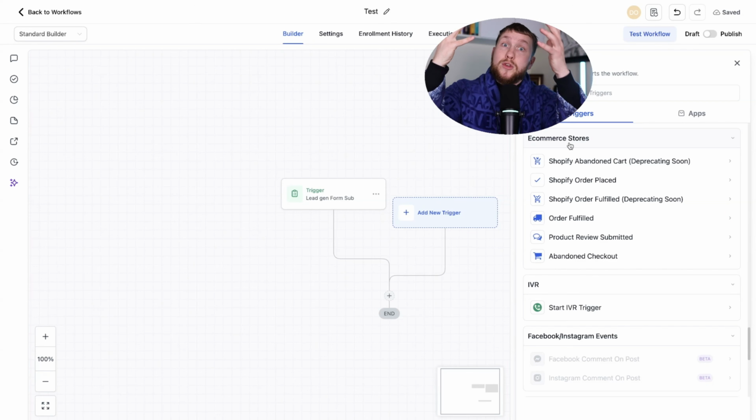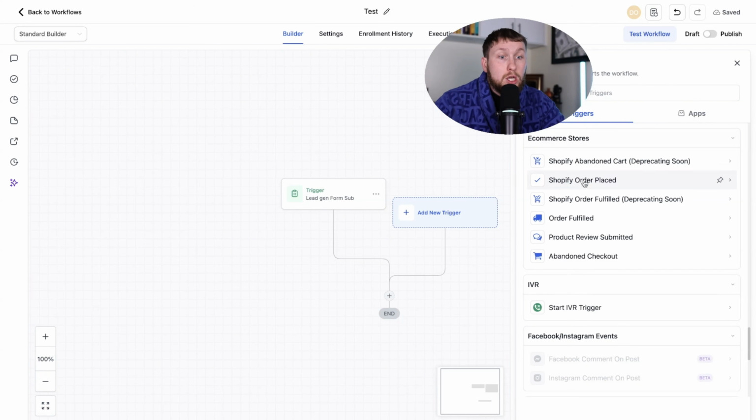Now we have e-commerce stores. So this is everything with your e-commerce store, your online shop. So we have Shopify abandoned cart. Looks like they're getting rid of it soon. Shopify order placed, Shopify order fulfilled, product review submitted, abandoned checkout. So these are all things you can do for your e-com store to make it work cleaner.